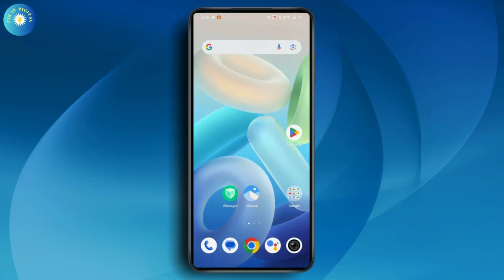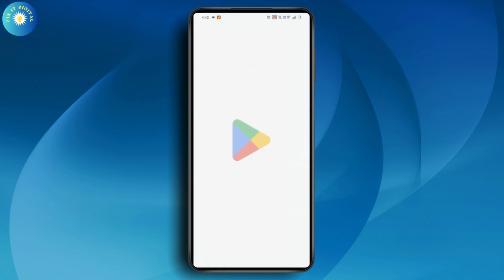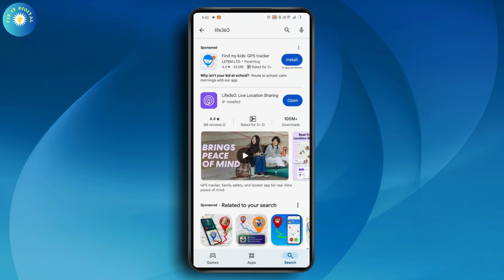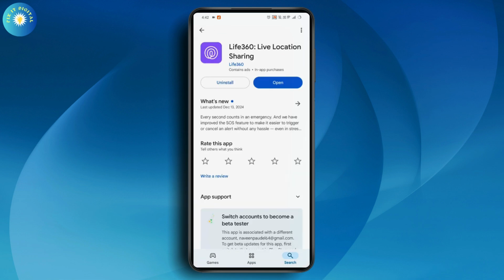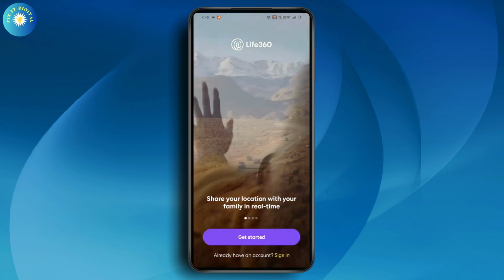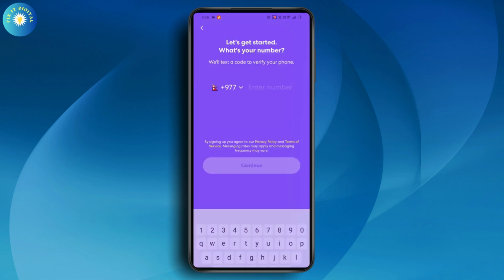So if you want to set up and create an account in the Life360 app, first you need to open up your Play Store or your App Store and then go to search. Here you need to search for Life360. Once you search for Life360, you will see the application. Make sure that you've installed the application. Once you've installed it, tap on open, which is on the right side. Make sure that you have a stable internet connection. Once you open it, tap on get started, which is on the bottom of your screen.